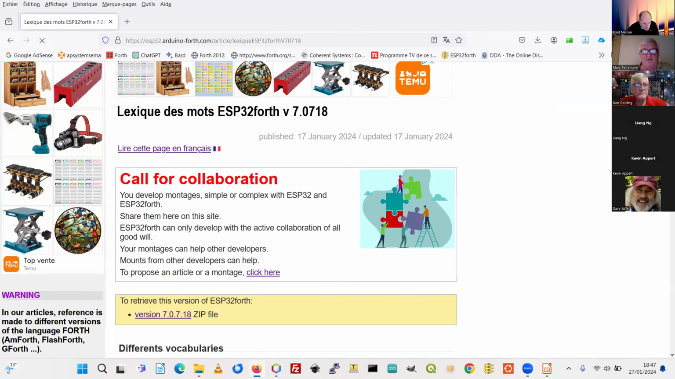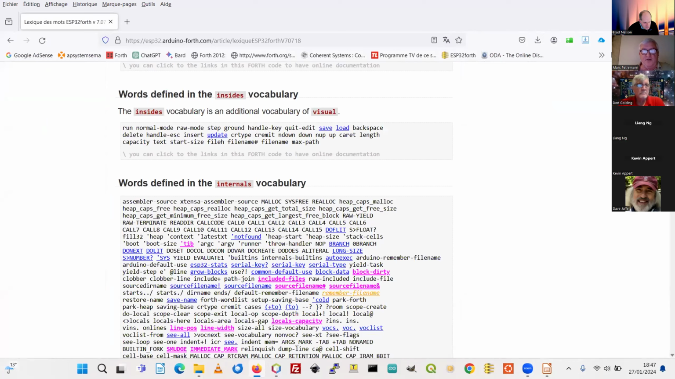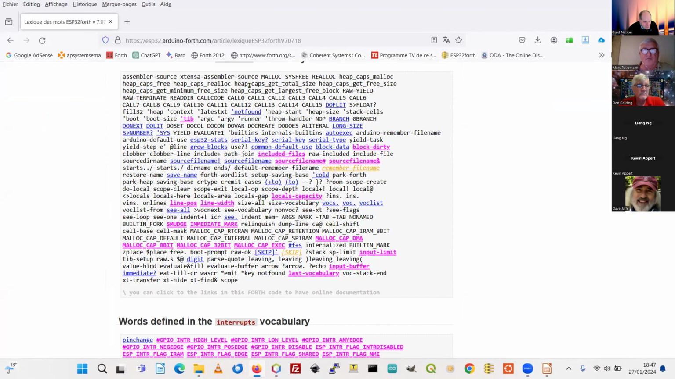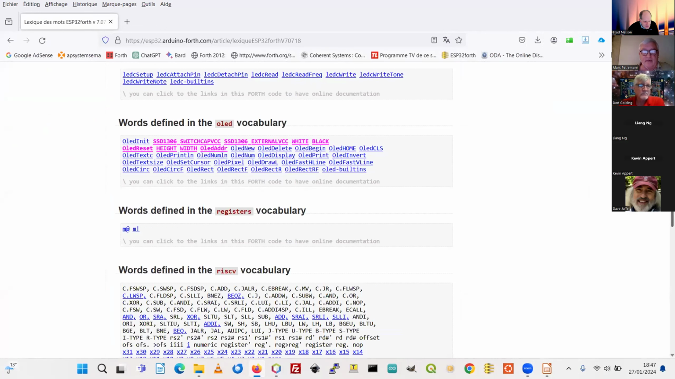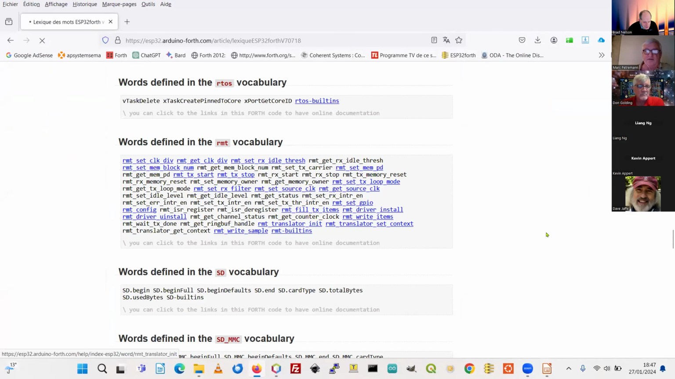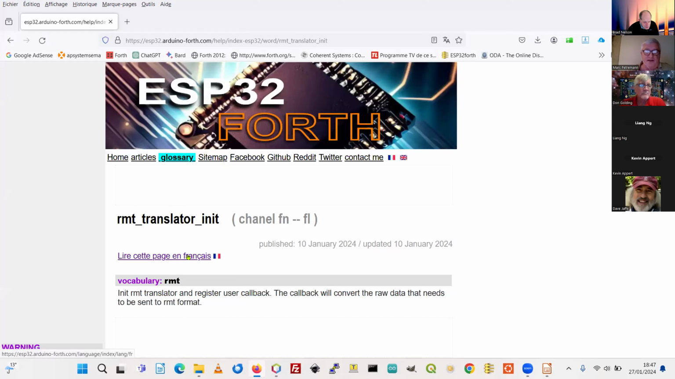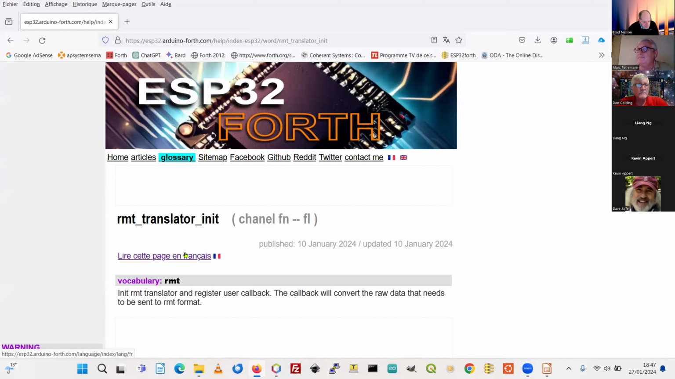So I have for ESP32 all vocabularies, and when words have no explanation, it's not possible to have the documentation. Very cool. So you can have the documentation in French and English. Very nice.